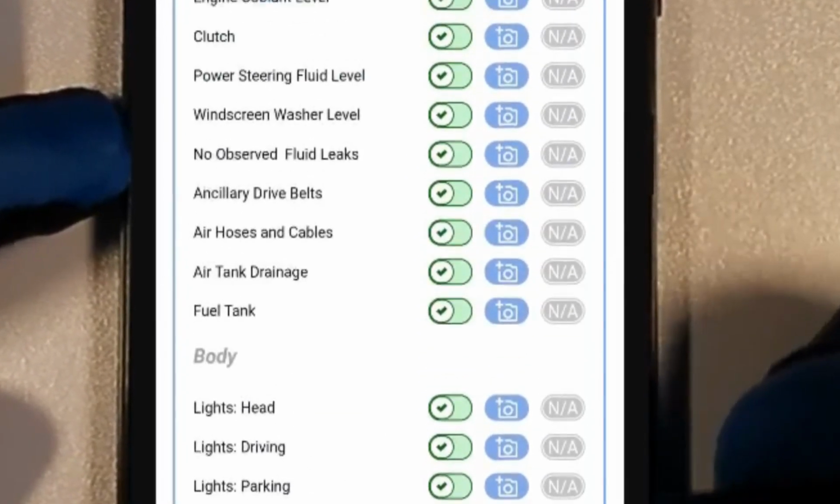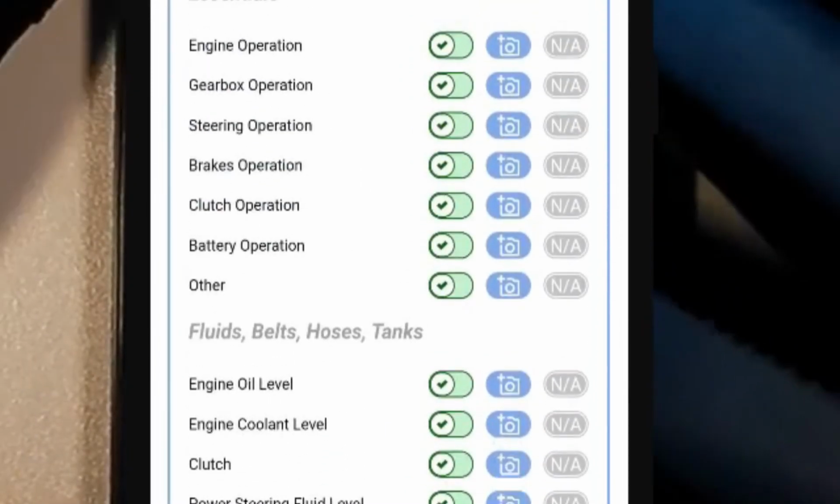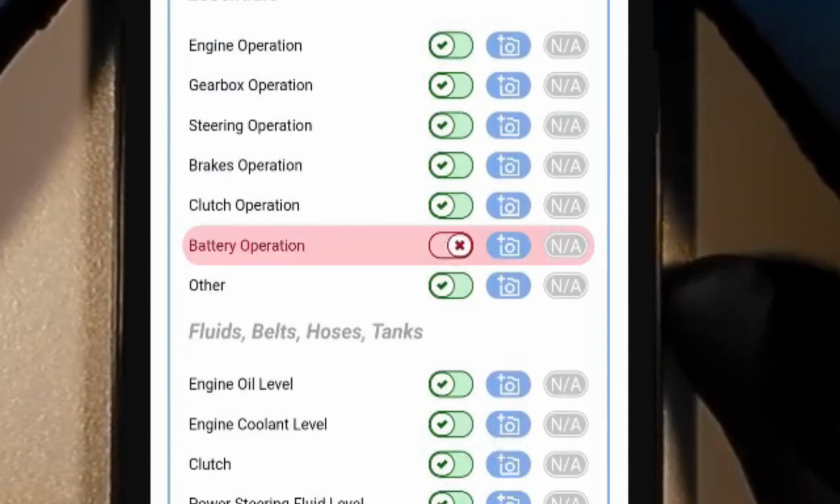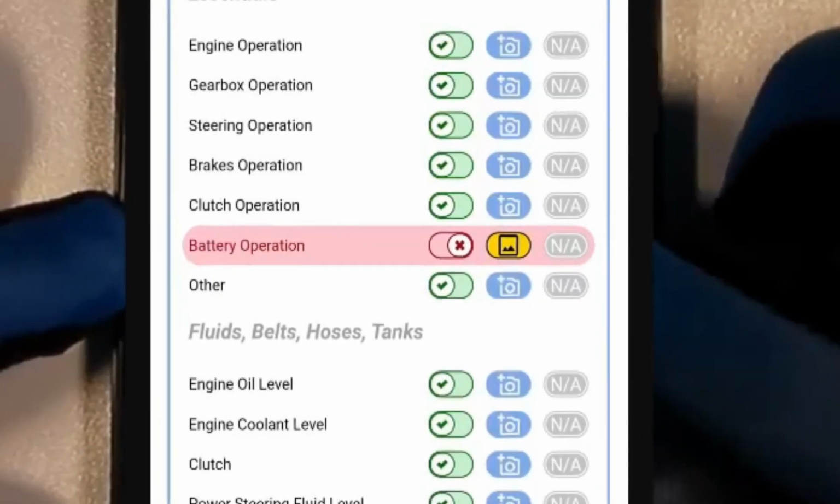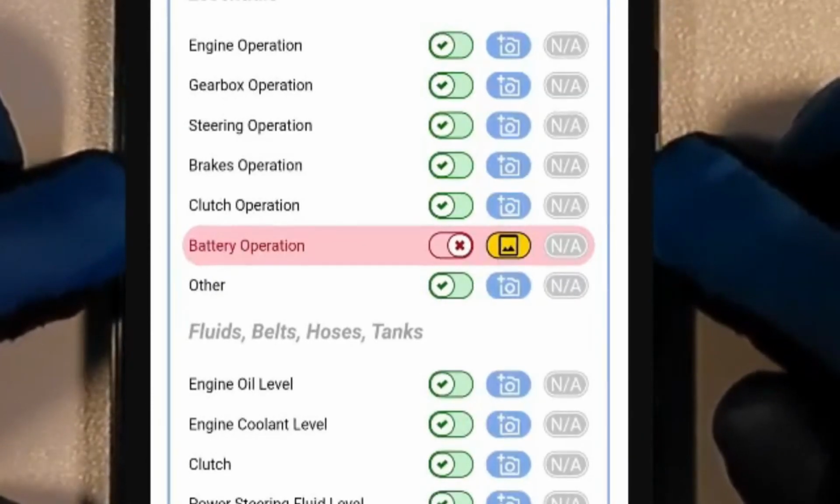Let's assume here that we've got a problem in the battery. To point that out, tap the tick to convert it to an X. Then you can attach a photo to show the issue. You can choose to attach a previously taken photo from your device gallery or take a fresh photo of the battery, then confirm to get attached. Notice that the photo icon turns to yellow, symbolizing the existence of a photo.